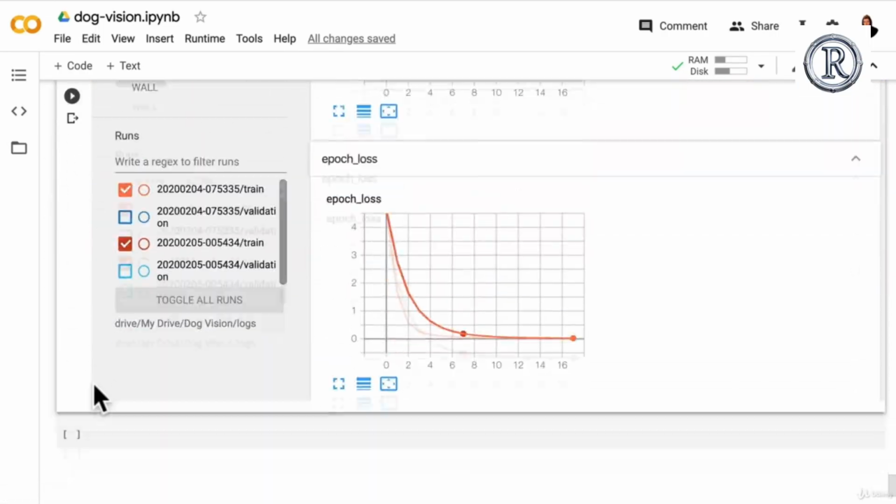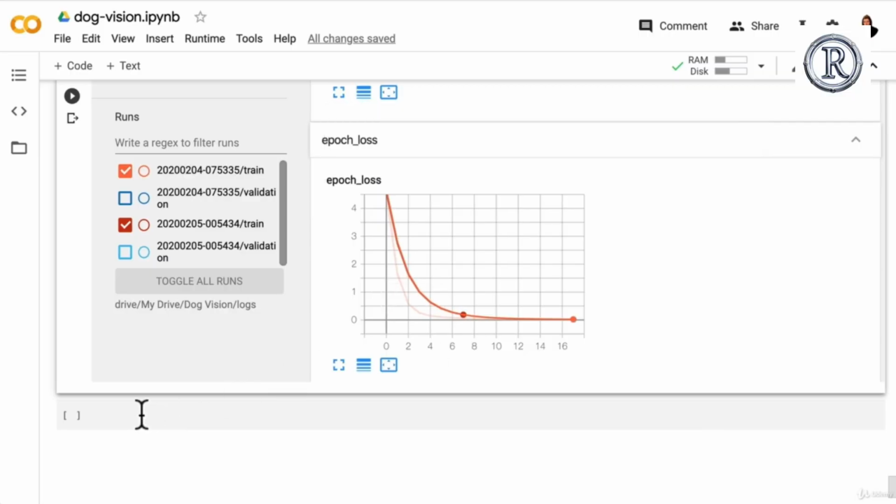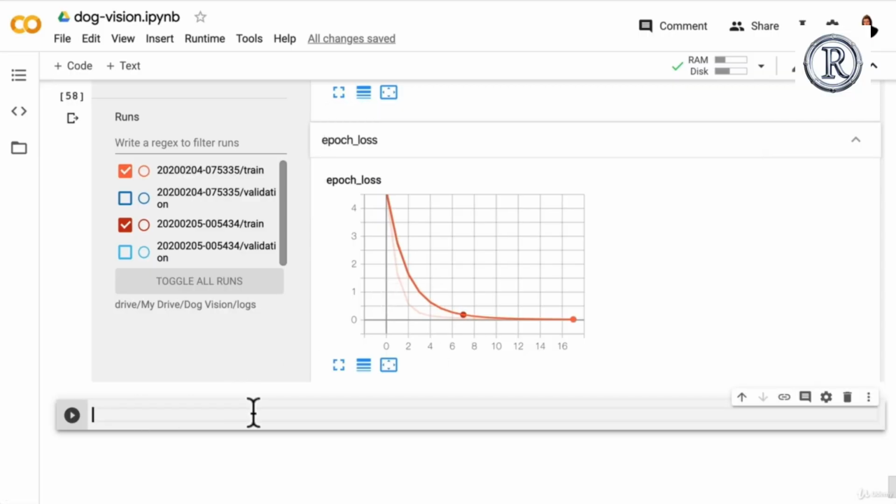So now that we've seen TensorBoard, we've seen how we can track our experiments over time. What I believe our next step is to do is to use our trained model to make some predictions. So let's do that in the next video.